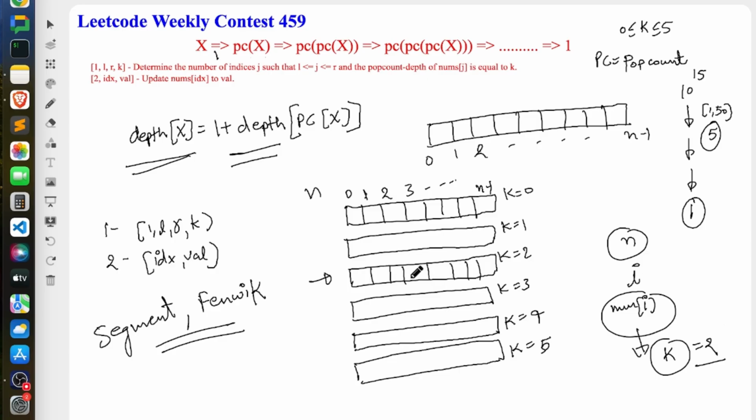I will just update 1 at the index I, because I have found one number that has the depth exactly k and the index is I. I'll just update all these numbers as 1. This is one thing. And one more thing, regarding the complexity of segment tree and Fenwick tree: this is a query, this is an update, right? So query and update take order of log n.